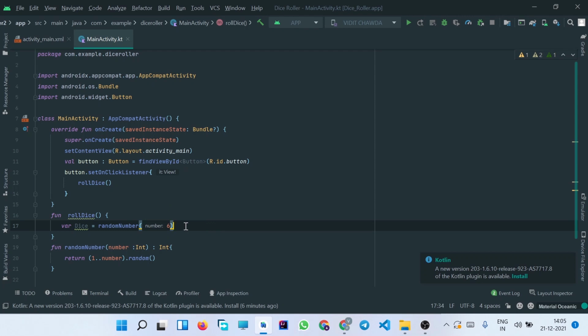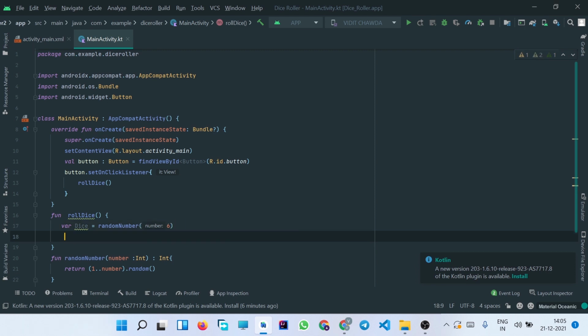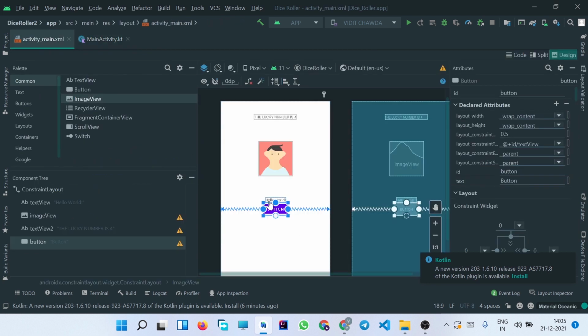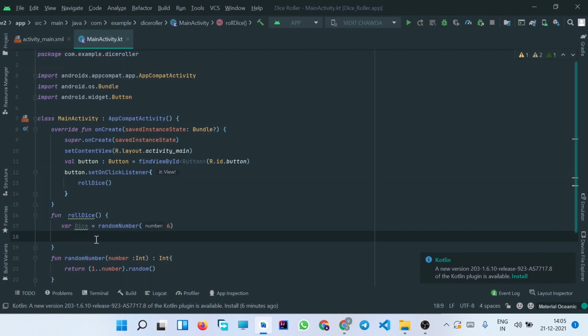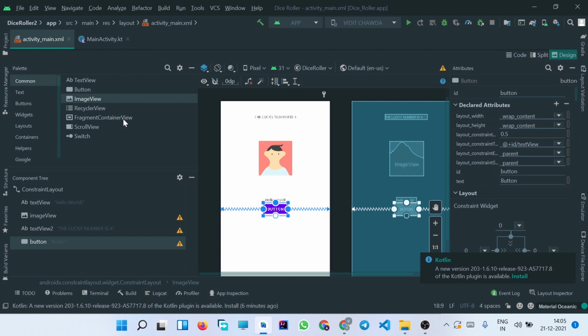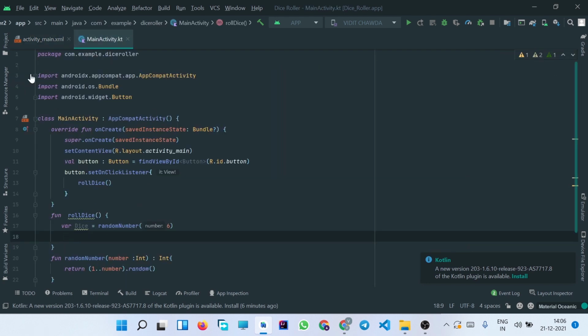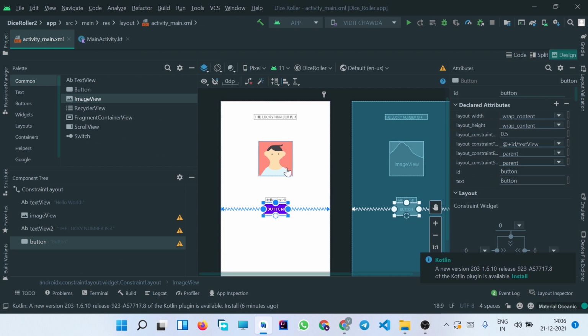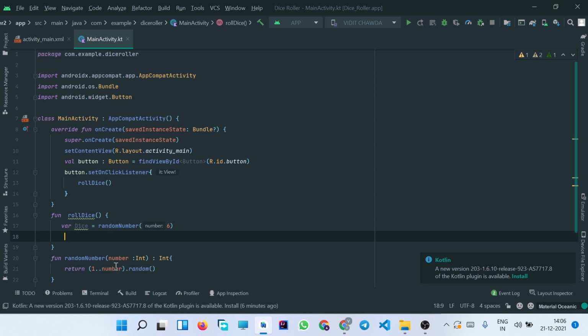So we have passed 6 here inside the function call. Now, similarly, like we imported a button, in this design view you can see that we need to change the text of this text view also. So we need to import this text view, and we also need to import the image view, since there are 6 different images. We need to replace this image with the image of the dice according to the number that has been returned by this function.